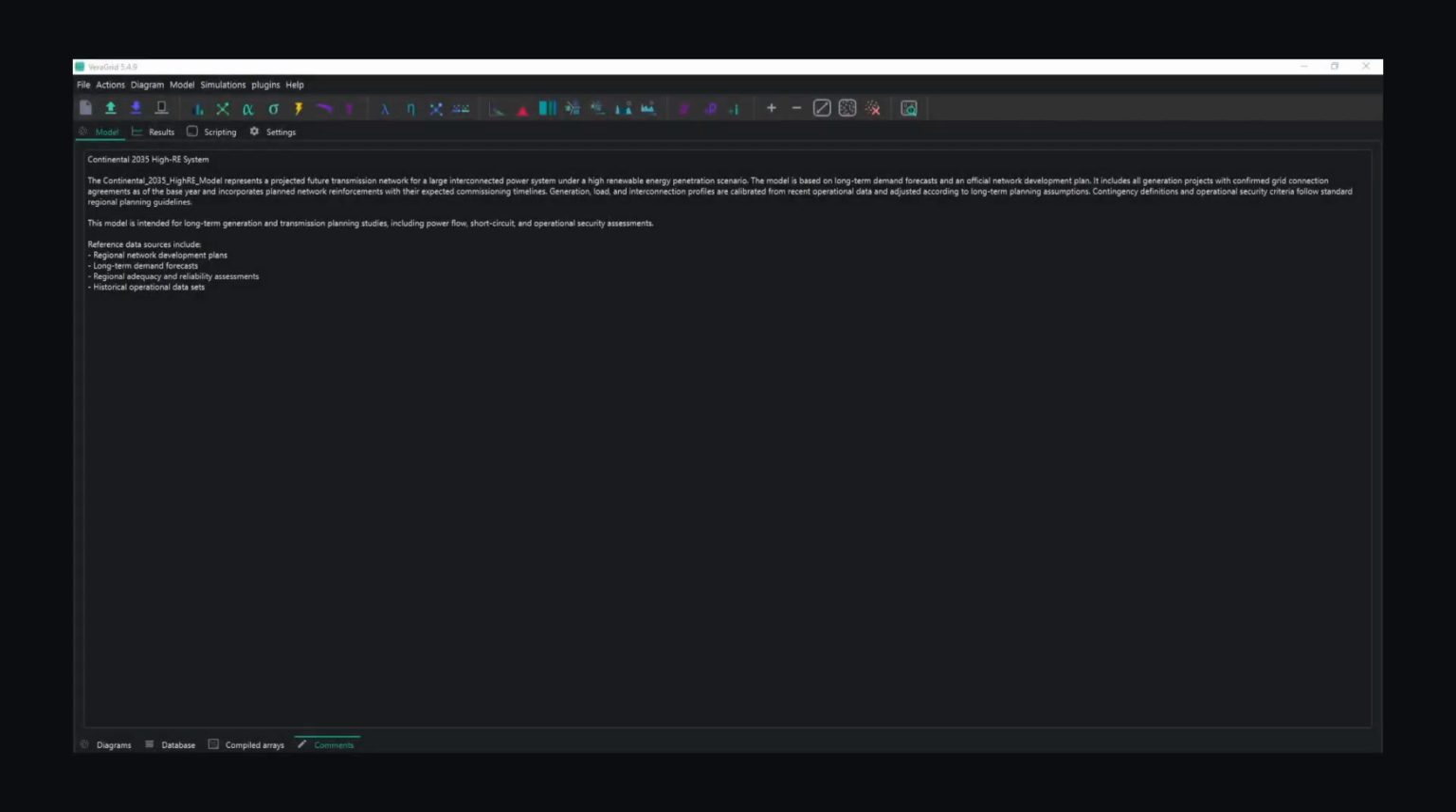The comments editor is a simple text box where you can write notes or comments about your project. It's a convenient way to keep track of decisions, reminders, and important context right inside your model file.